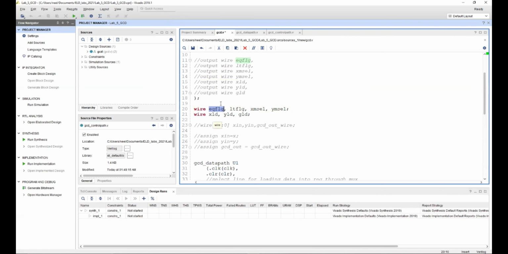Same goes for the less than flag. The less than flag gives us the information on which input we need to update, whether it be x or y, and whether we should use x minus y or y minus x, and what data point we need to update. This is determined by the less than flag, and again the direction is from the data path to the control path.